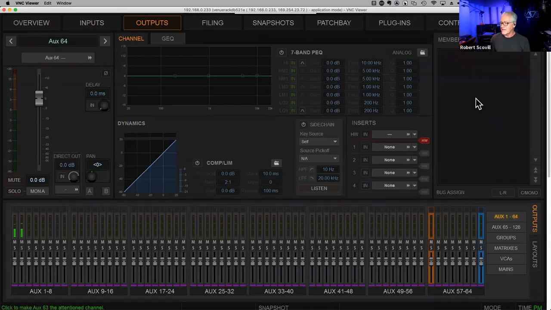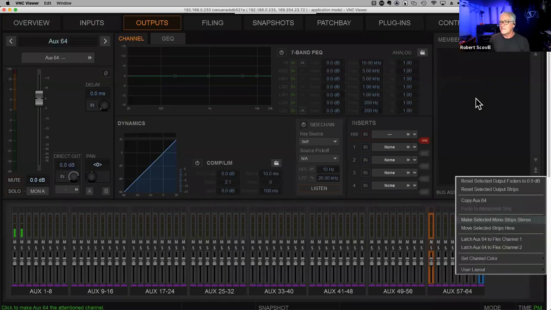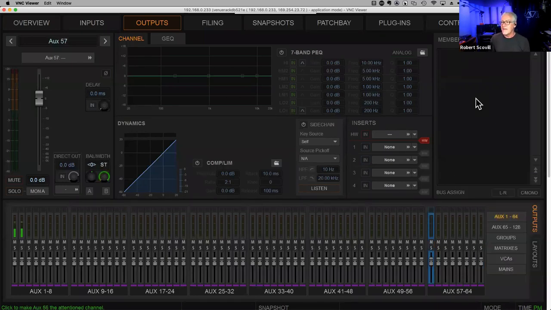And then we're going to right click here and say make selected strips stereo. Okay. So now notice, if you can see it, the metering on that particular aux has now moved to stereo metering. And it is a stereo aux now.